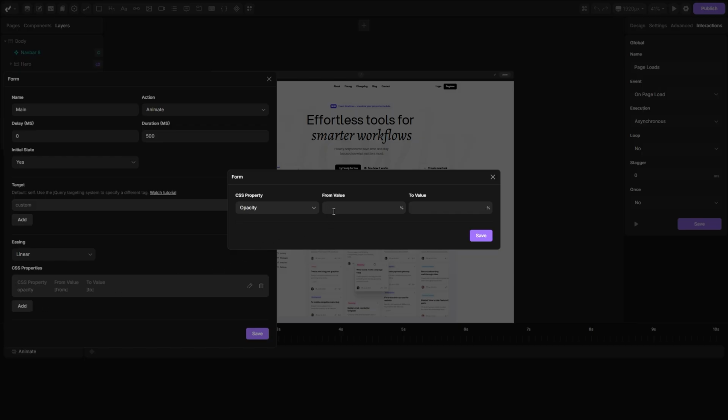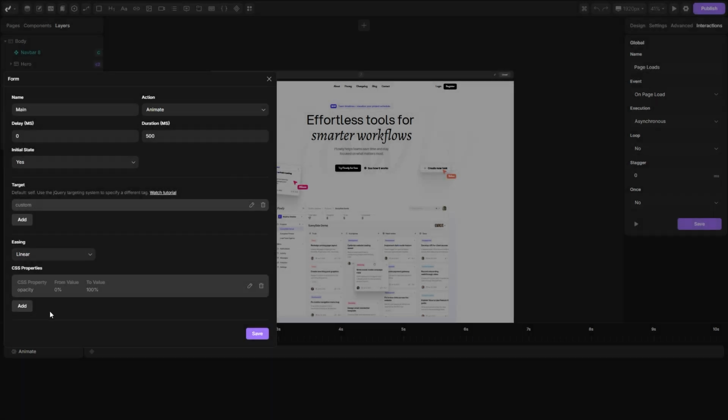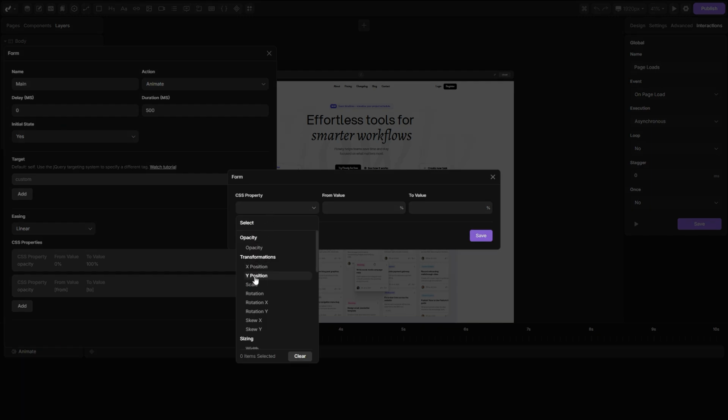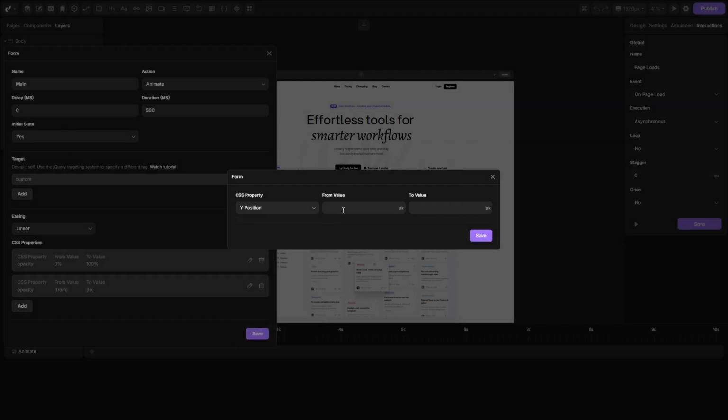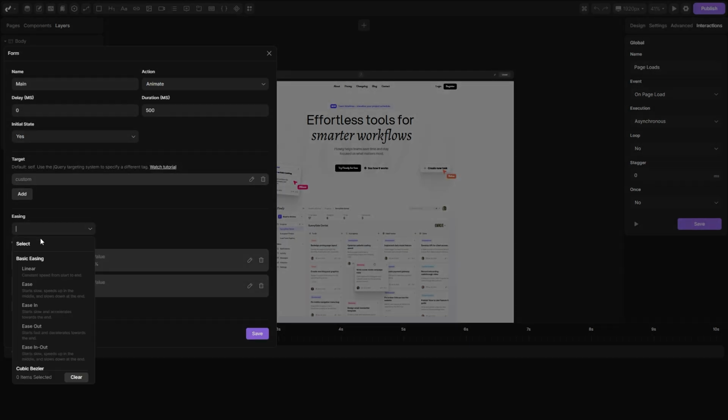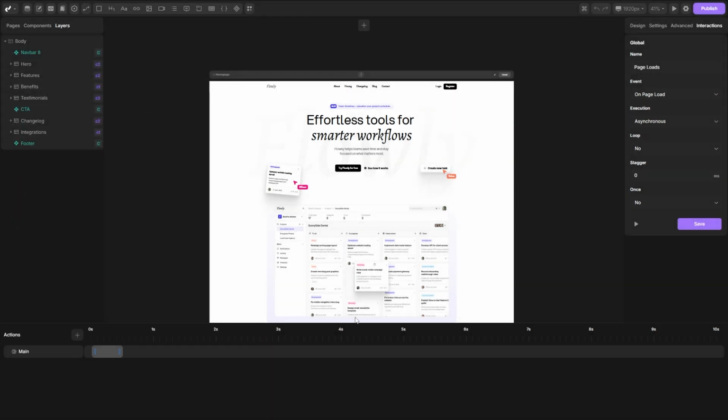So let's start simple with an opacity from 0 to 100, for example. Hit save button. And we can add a little bit of movement here, so let's use the Y position. Let's input something like minus 50 pixels to 0. So we want from minus 50 to 0, in other words from top to bottom. Let's hit save button. For the easing, I personally like ease out Bezier, so let's add it. Hit save button and let's preview how this looks. And this is pretty much okay.